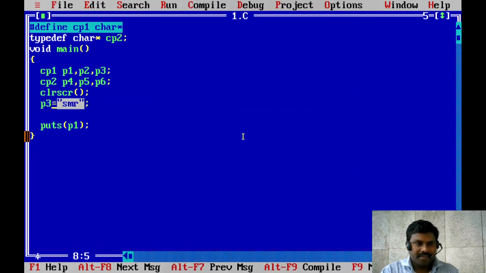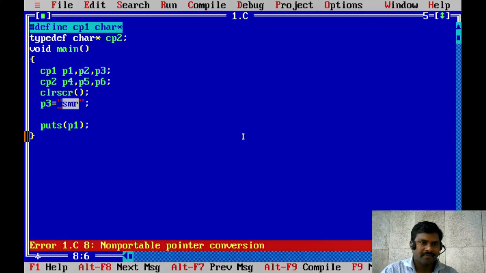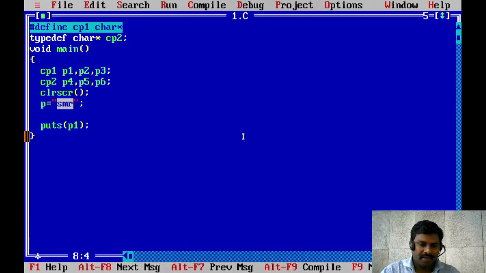So here I am assigning P3. P3 is also a character. We are assigning an address, then we will get an error. Alt F4, one error. So instead of P3, here I am writing P4. P4 is which type? CP2 type. CP2 is which type? Char asterisk. This is valid.